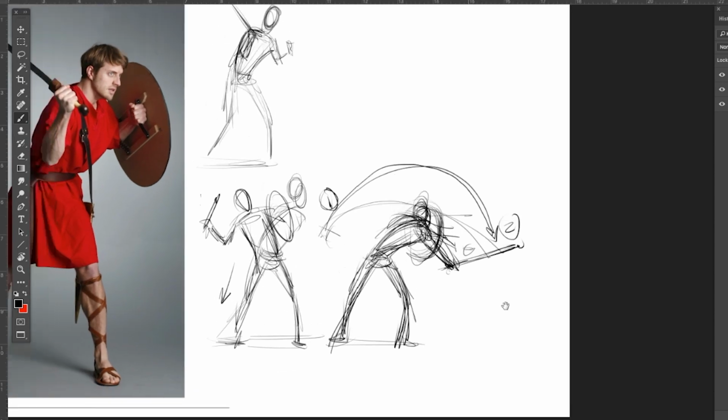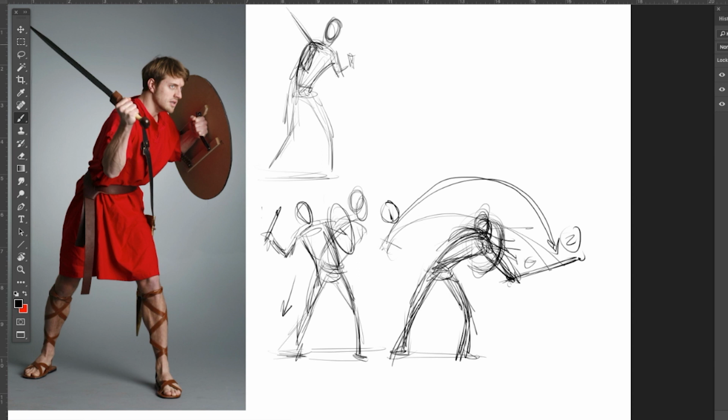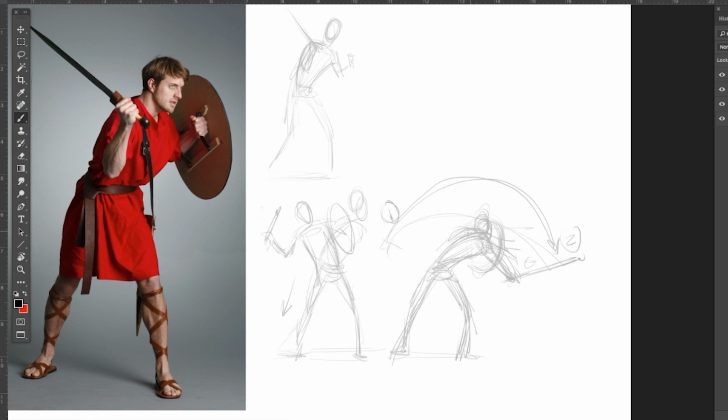So let me make that a little clearer for you, right? So the head would be here, the shoulder down, the hand, the sword here, right? And then the shoulder would be in front, and he'd have the shield up, right? And there would be some twist at the waist. Right? So we just have to think about this motion.